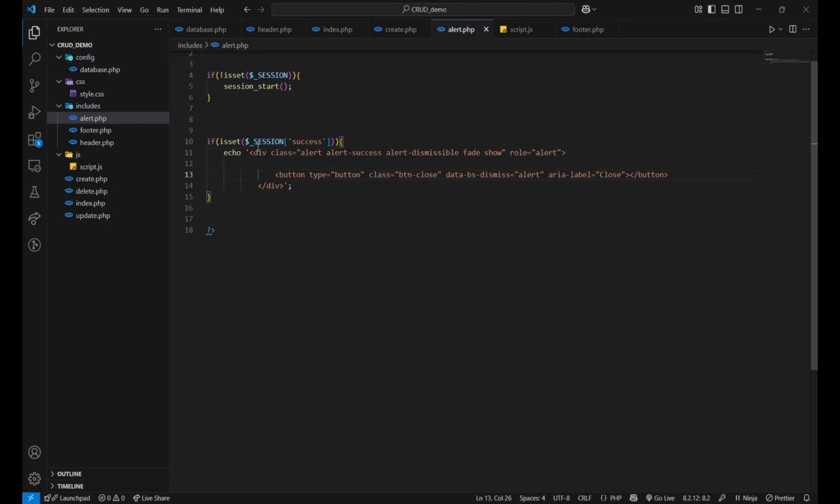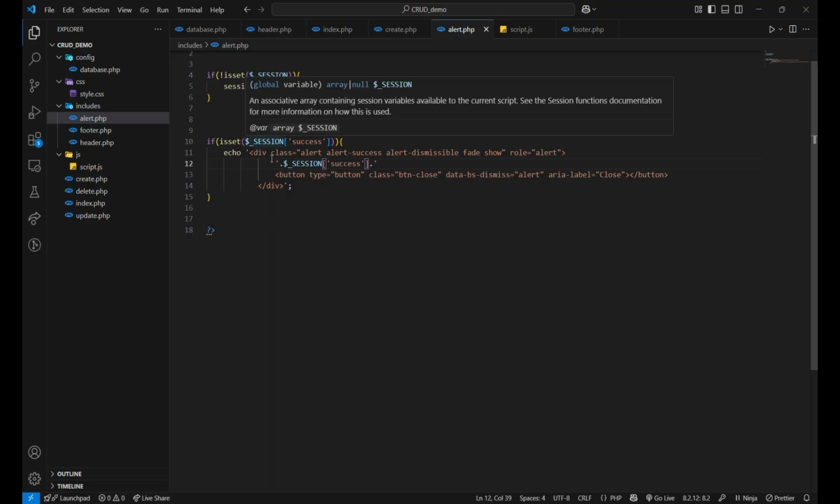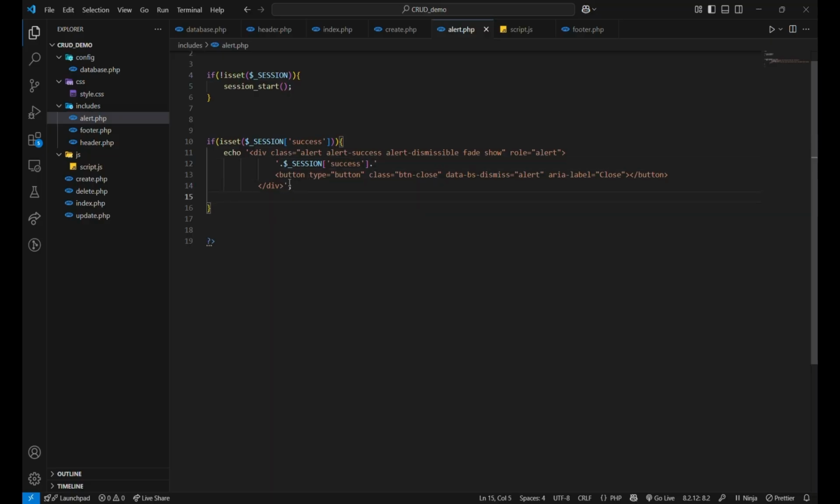So inside this alert, I'm going to print the message. All we have to do is copy this and paste it over here. So that will be it. After we have shown the alert to the user, we can just unset this session, unset the success message, so that we can store another success message in this key.